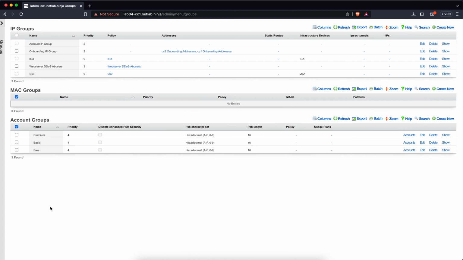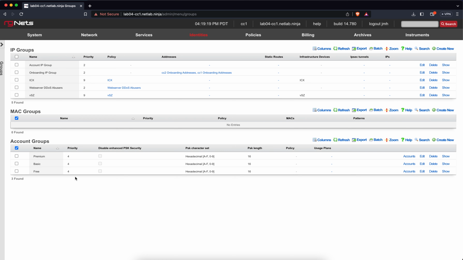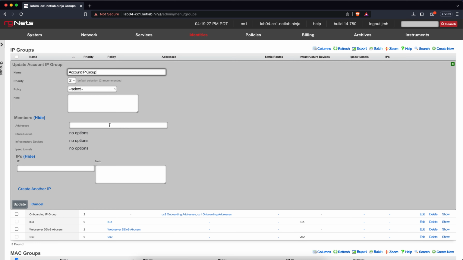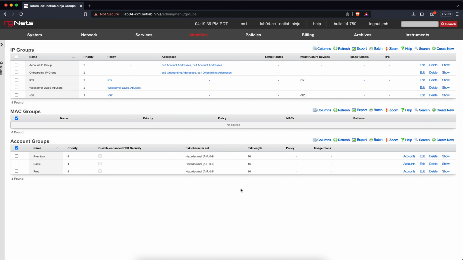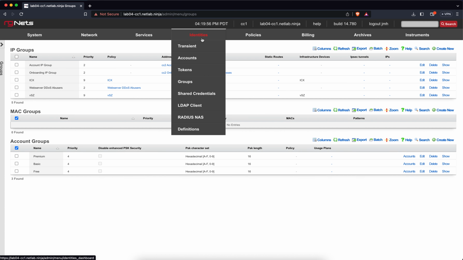So now I have the different ways that I've got my IP groups to identify the devices based on what. Actually, I did forget one thing here. So I'm going to go and edit my account IP group because I did not select the IP addresses when I did that. So I'm going to select the CC1 and CC2 account addresses and then go ahead and update that. So now what I have is my two IP groups, my account and onboarding IP group. I still need policies for those. I have my free, basic, and premium account groups, and again, we still need the policies for those too.